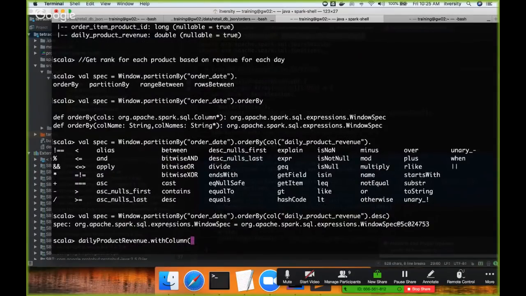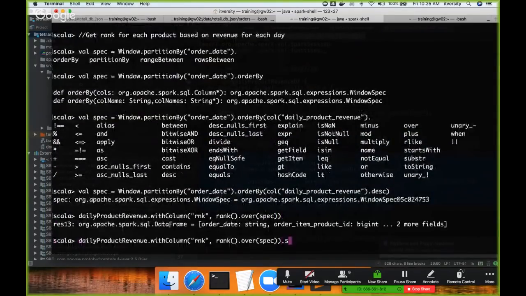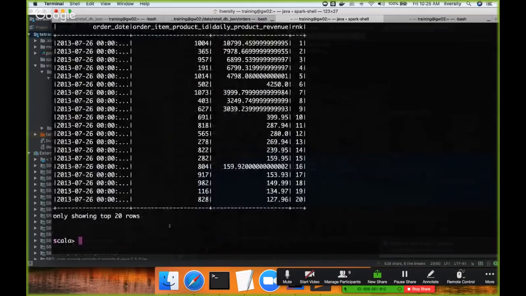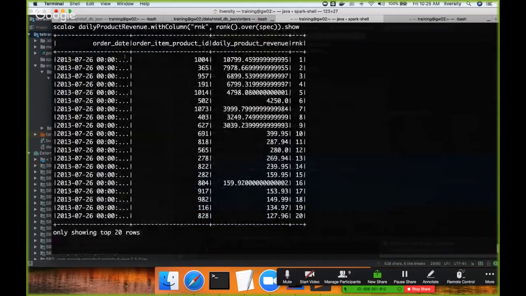And I can say field name or alias name, RNK, and then I have to invoke rank function, rank dot over spec. Okay, and then hit enter. Now you can say show, and you will get the rank for each product based on the revenue within each day.